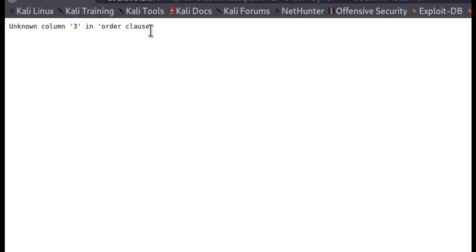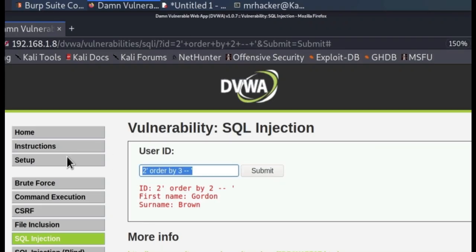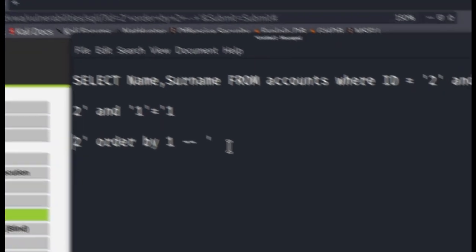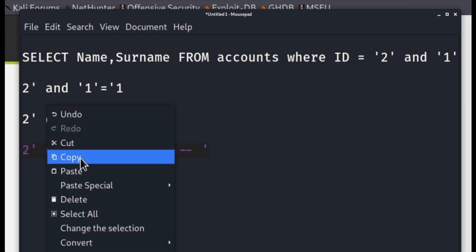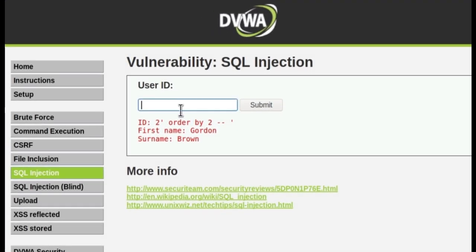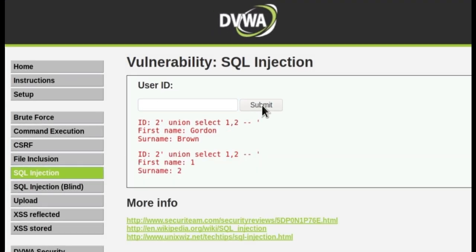Now, let's see what those 2 columns are. If I type this command right here first, 2 as our ID, and then union select 1 and 2. And let's not forget our comment at the end by specifying dash dash and then a single quote. If I copy this and paste it right here, click on submit. Okay, so we get this output right here: the first name for the ID 2, and we get the first name 1 and surname 2.